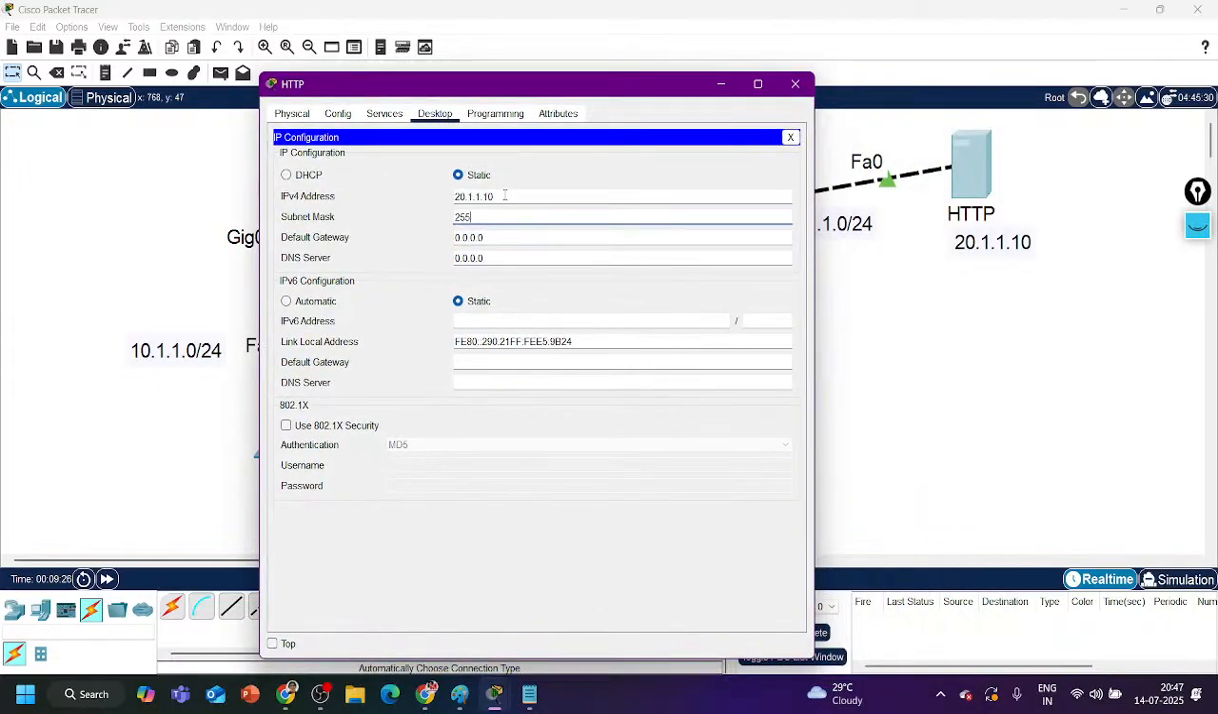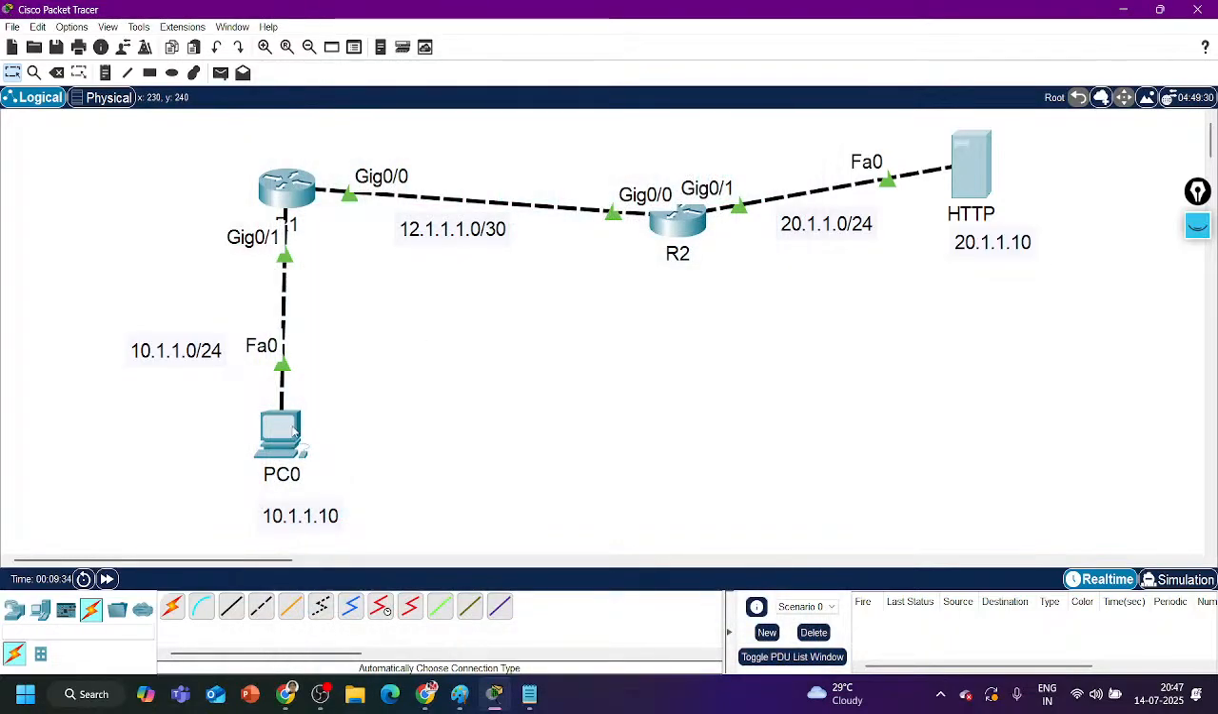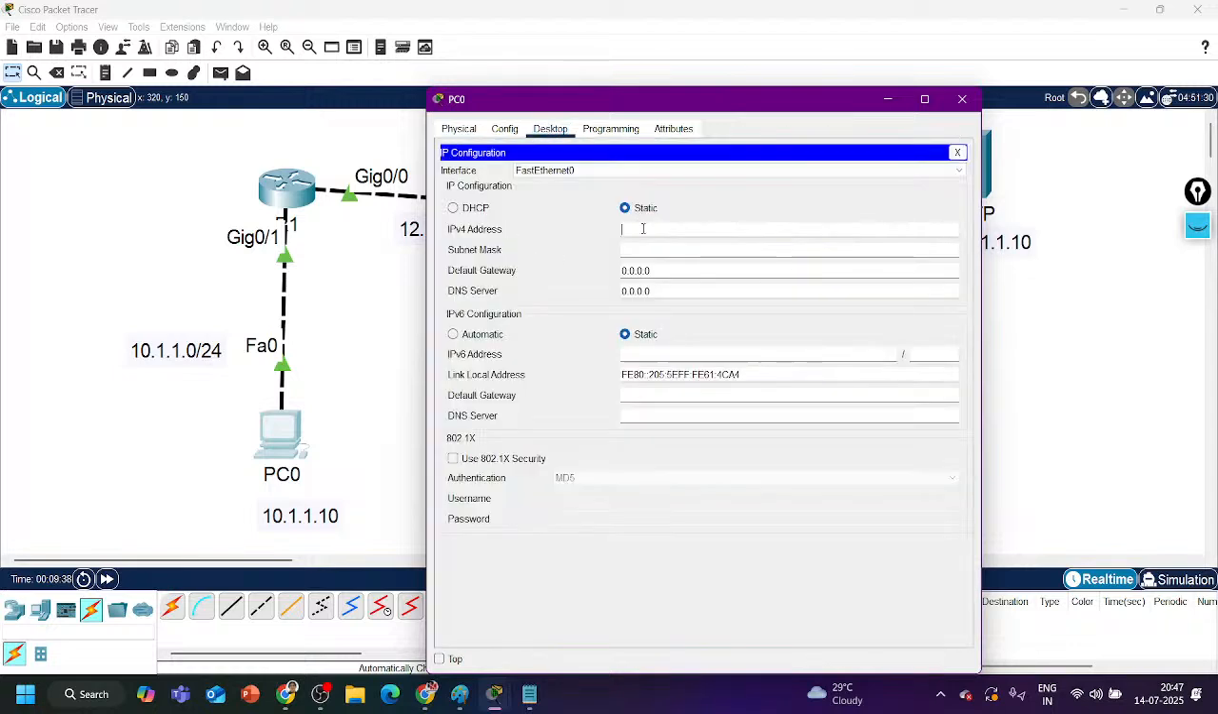20.1.1.10. Subnet mask 255.255.255.0. Here gateway is required. In the packet flow you will learn the gateway as well. Done. Now I need to configure one IP on this PC, again desktop, PC, and 10.1.1.10. Subnet mask 255.255.255.0, default gateway 10.1.1.1. Right now I have not configured the DNS server IP address.